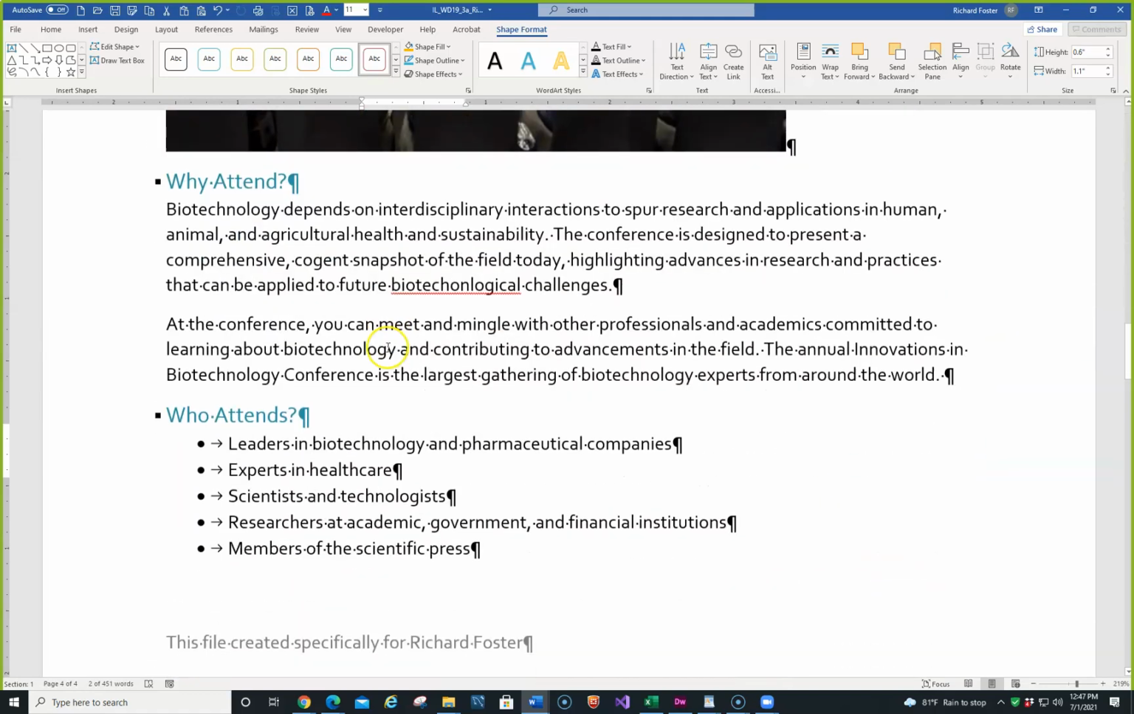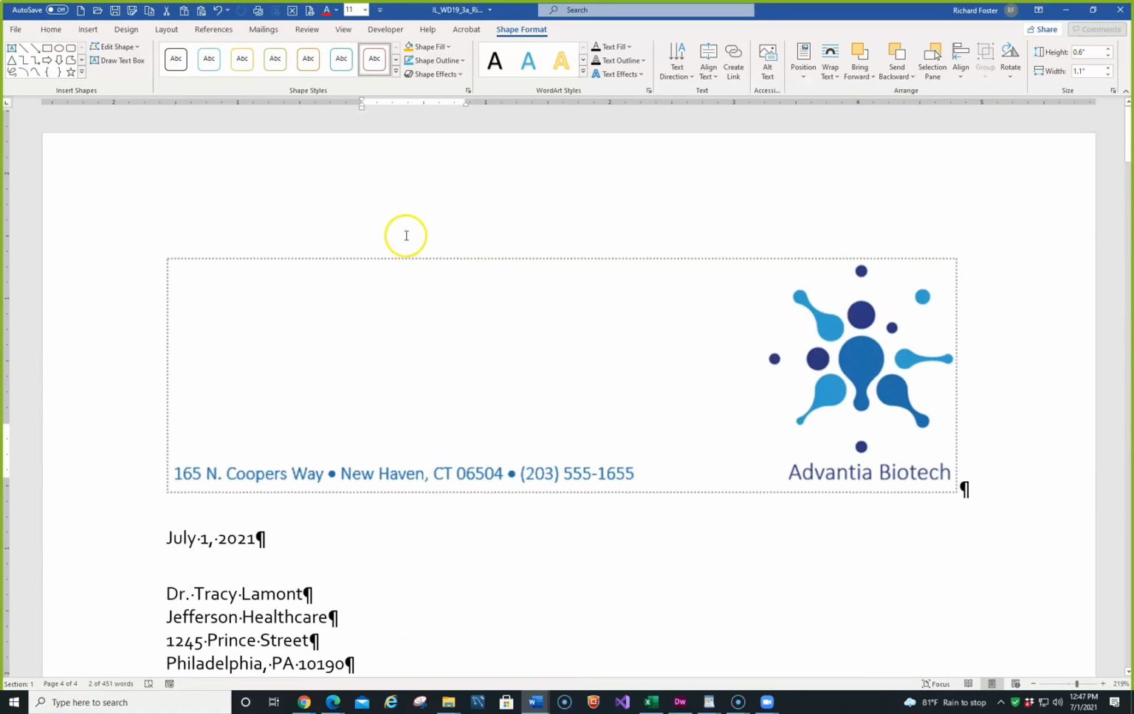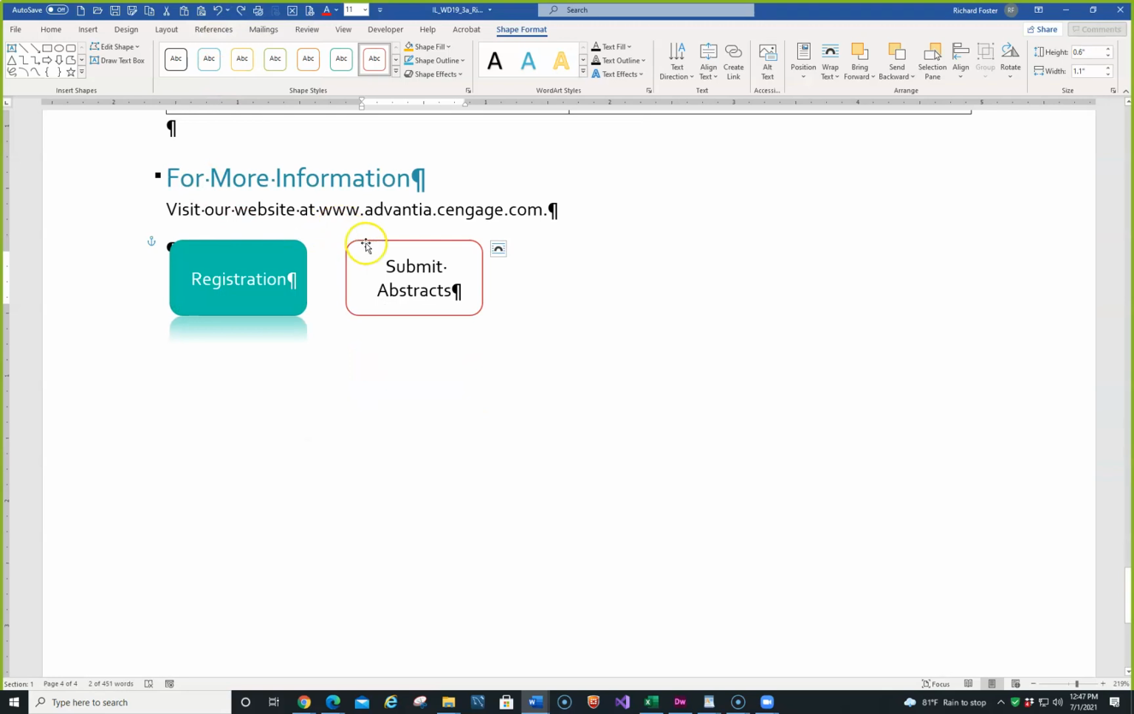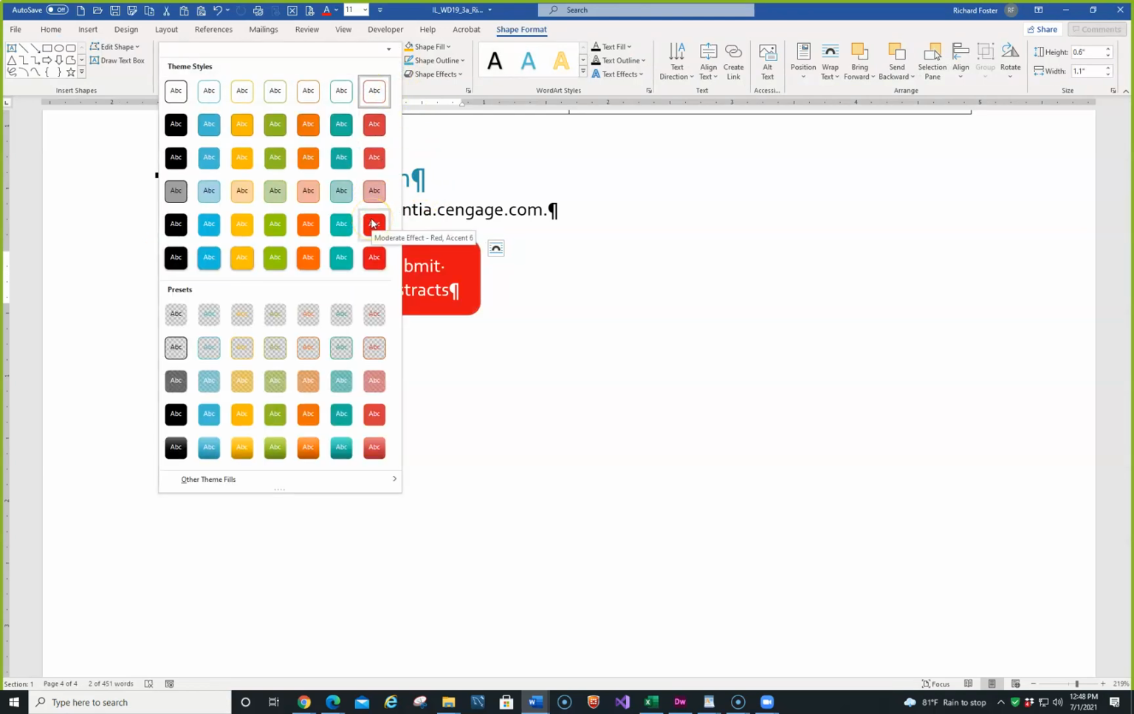So I may have gone to the wrong spot. So let me undo, see what it says. So the resize object in here. So let me undo this resize object. And let's click on this again here. All right, so we think we have, there we go, finally. All right, so let's try this again. And moderate effect, red accent 6.